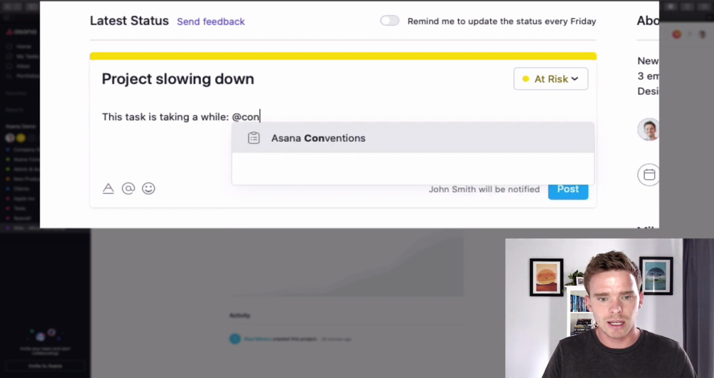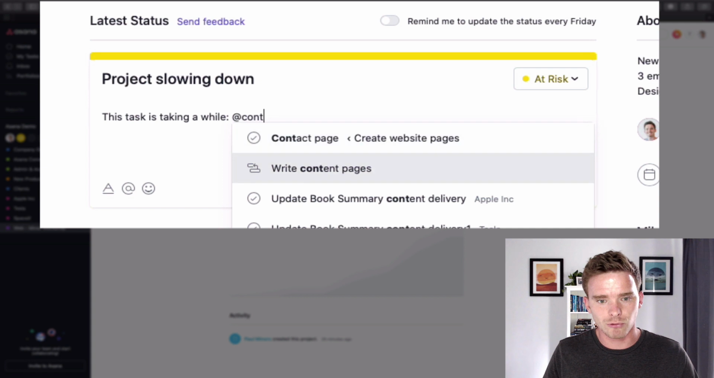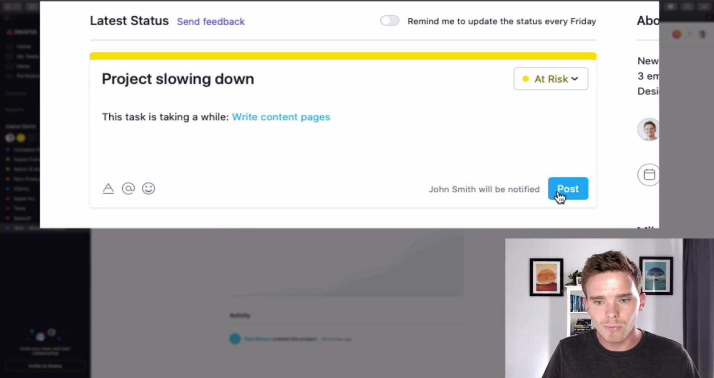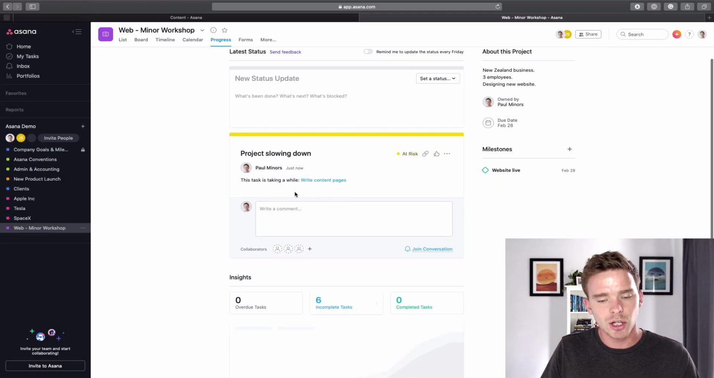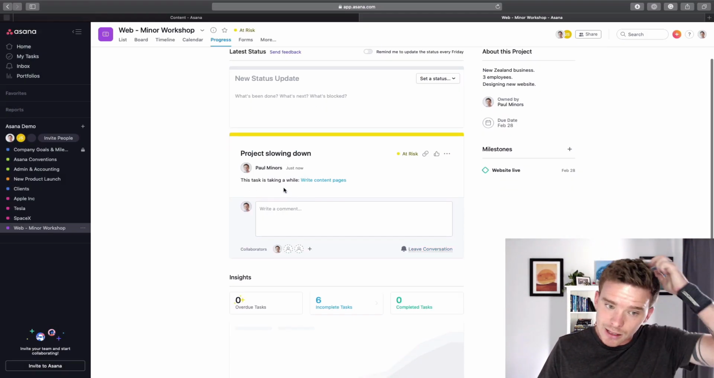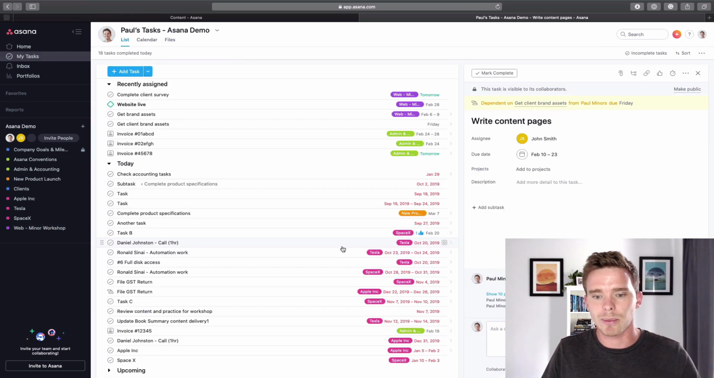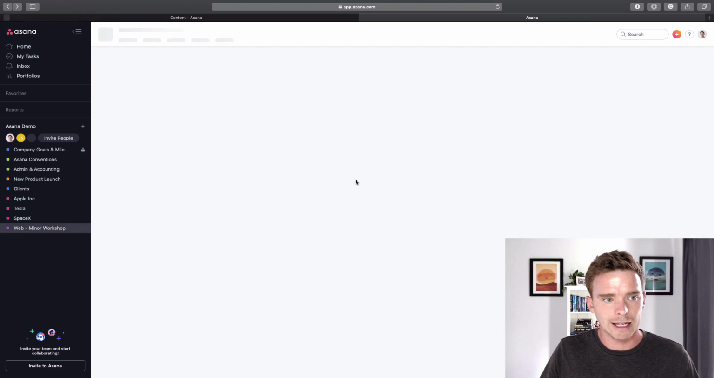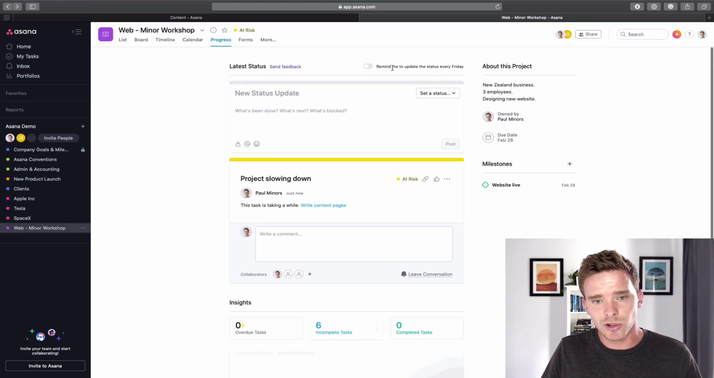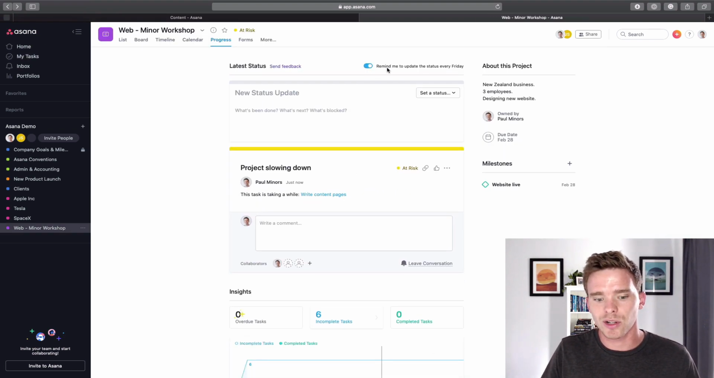So I could say the write content pages. So if I post that now, you can see actually John Smith will be notified because I added him to my project earlier. So I'm going to post that. John's going to get notified and he can see, okay, this task is slowing us down, and we can click and that will actually link me back to that task, which is really useful. As the project owner, I can actually set a reminder for Asana.